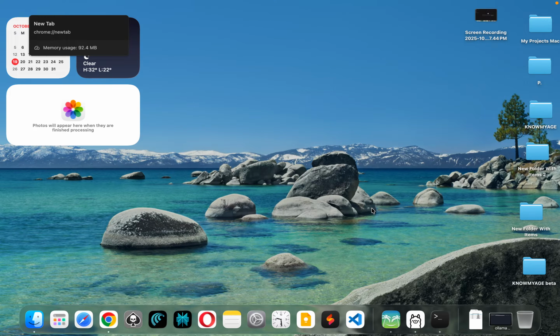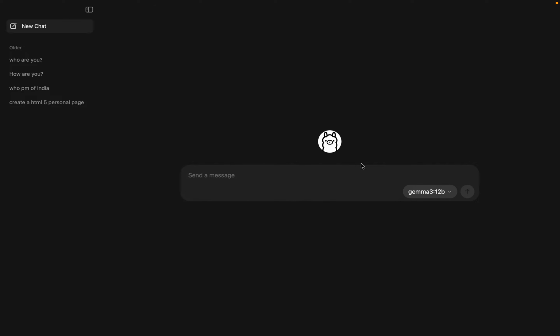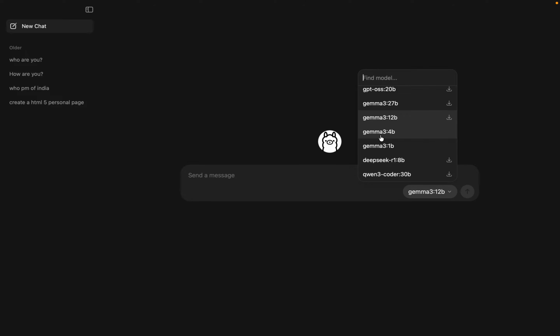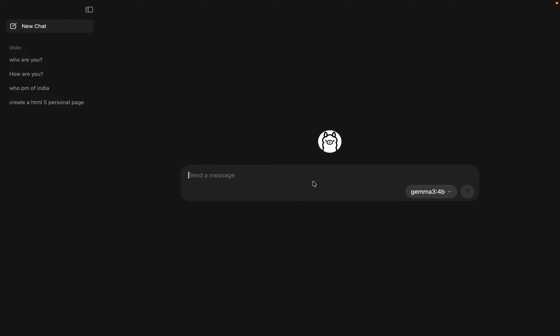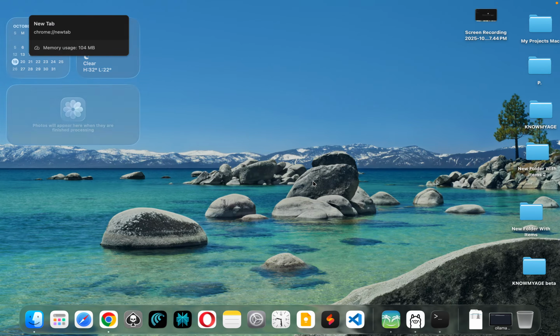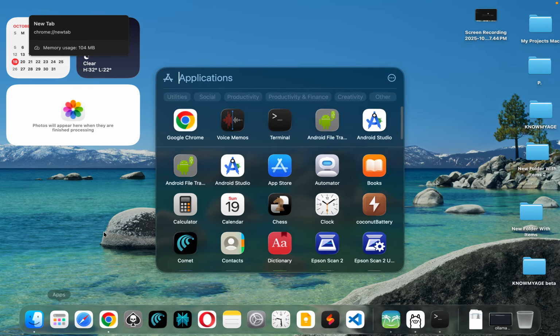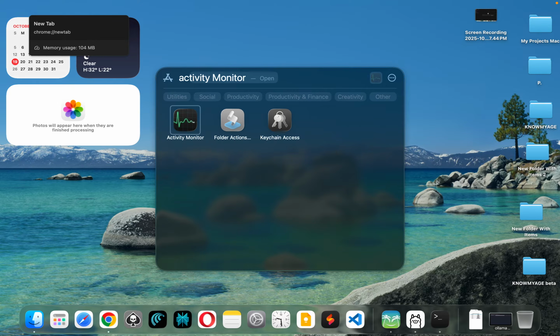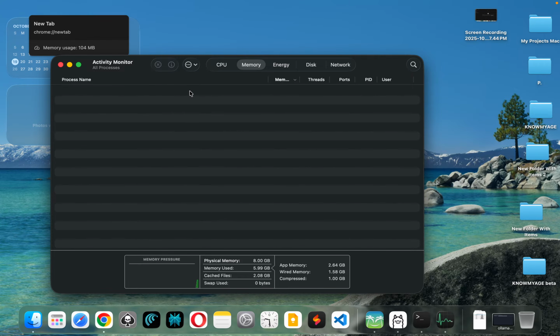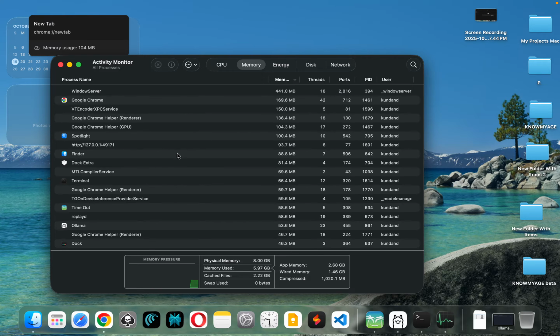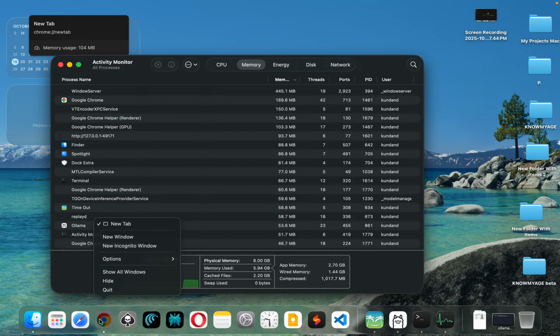Hi guys, today we are going to use Gemma 4 billion parameter and we are going to see how it performs. So let me open Activity Monitor so that we can figure out what is happening. As you can see here, everything that is running. Google Chrome is running and I think there's no need for that.